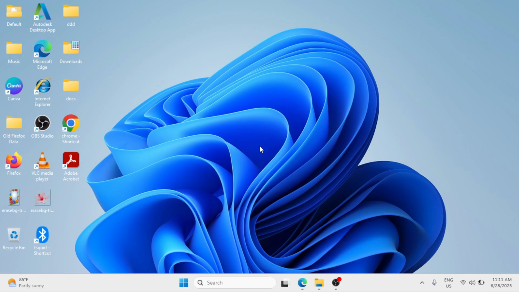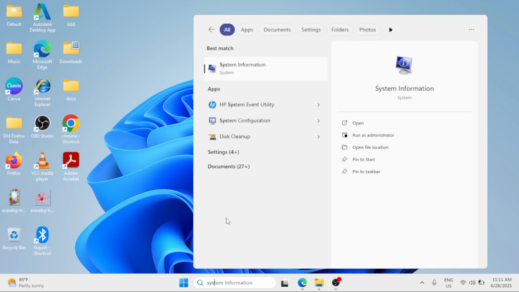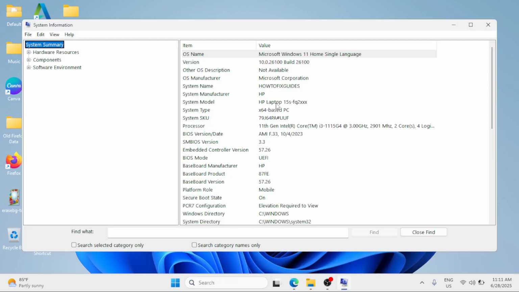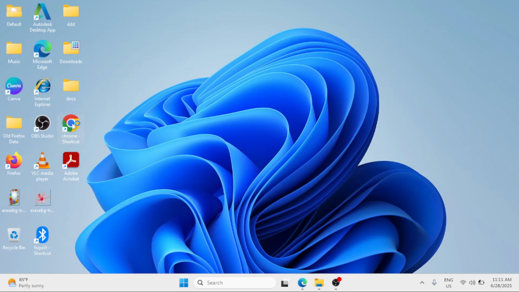And then the second thing that we can do is to check our system type. First, go to the Windows search bar and type system info. Click on it under the best match. Take note of your system type and then open a browser.